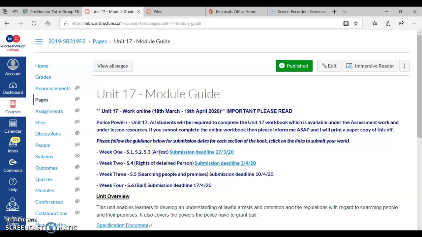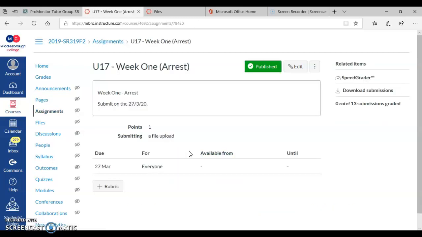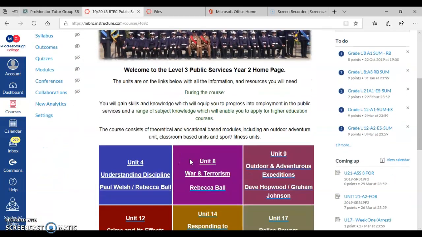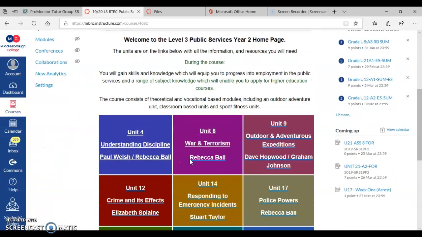Once you have completed them sections of the workbook, she wanted you to submit, and this link here. So if you click on this link, it'll take you to a submission page. Now as a lecturer, I haven't got a submission button, but your submission button is on there, and then you just attach your file. So that's how you would find Rebecca's. Then you would click home, go down and find your next unit.